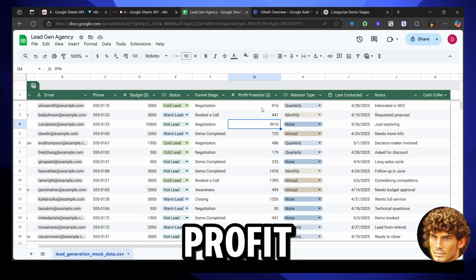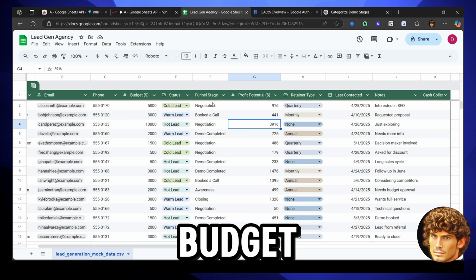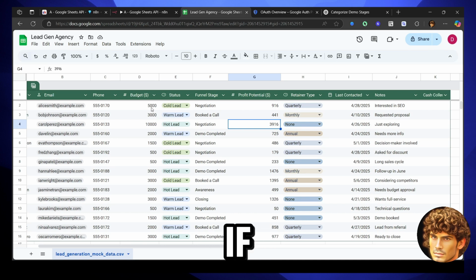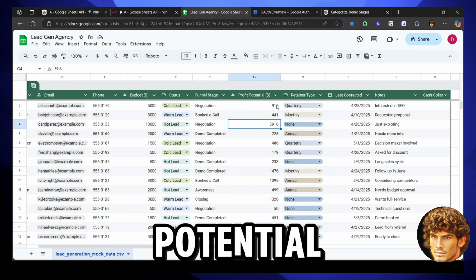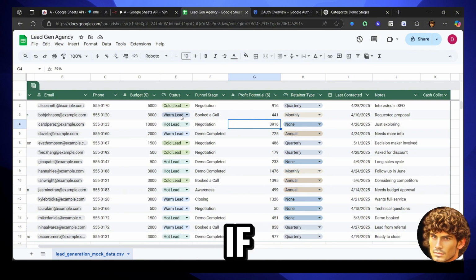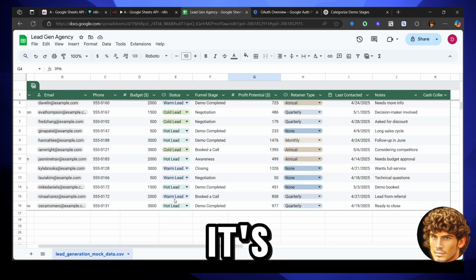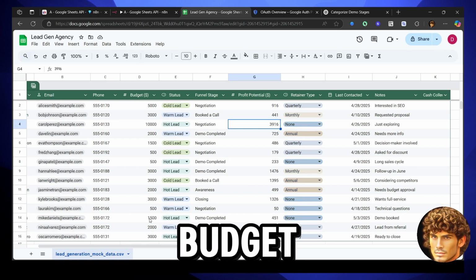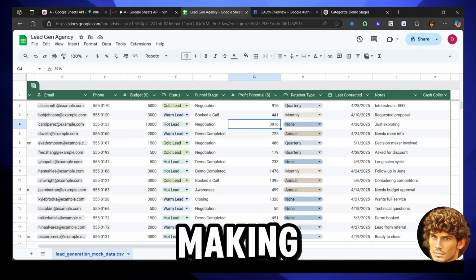To calculate the profit potential of a lead, we're going to be using the budget, status, and the funnel stage of the lead. So we can calculate. For example, here you can see if the lead is cold and even the budget is high, the potential profit is low. And if it's a warm lead, then the potential profit is higher. If it's a hot lead, then the profit potential is even higher. For example, here you can see the budget is $3,000. It's a warm lead, and you're making $441. And here the budget is only $1,500, but it's a hot lead, so you're making $451.